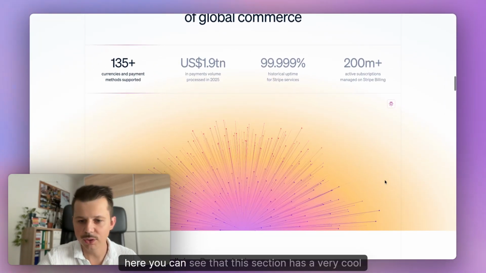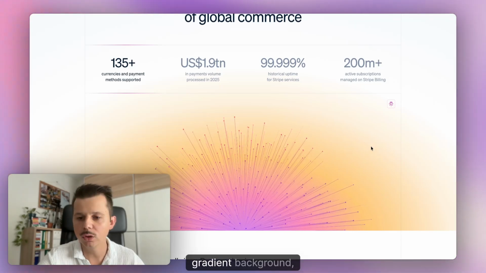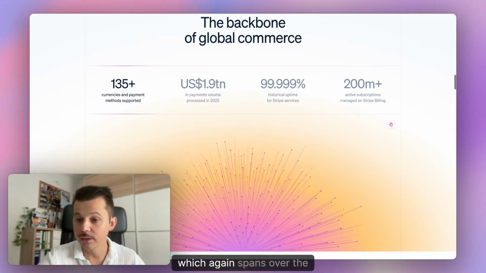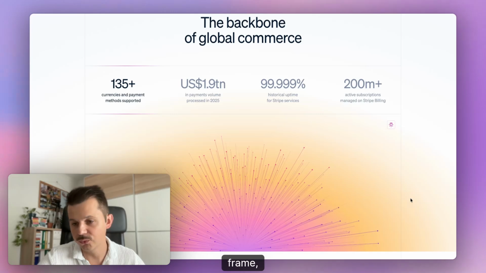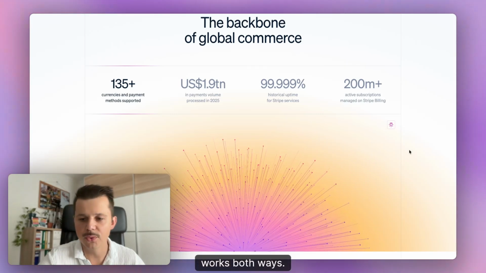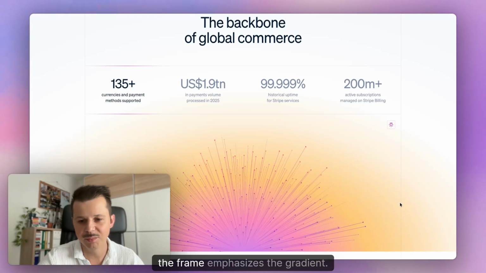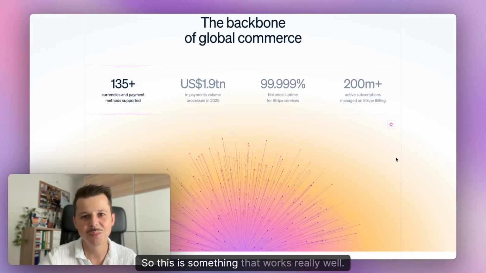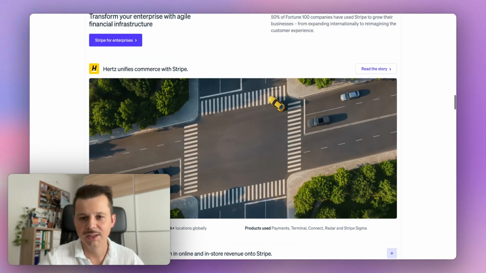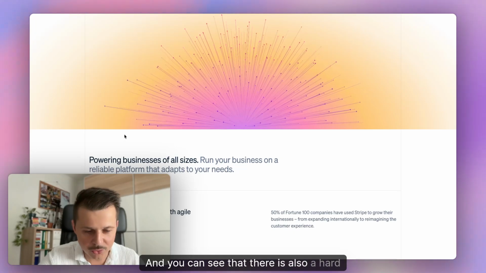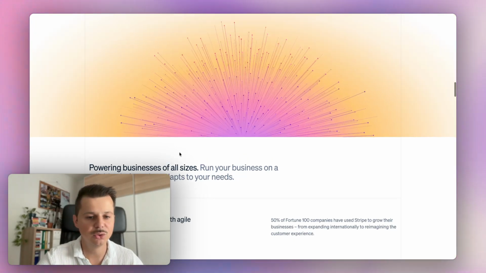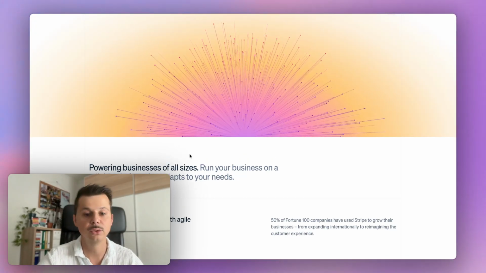For example, here you can see that this section has a very cool gradient background, which again spans over the frame, which works both ways. So this gradient actually emphasizes the frame, but also the frame emphasizes the gradient. So this is something that works really well. And you can see that there is also a hard separation between these two sections, which again looks very clean and very nice.